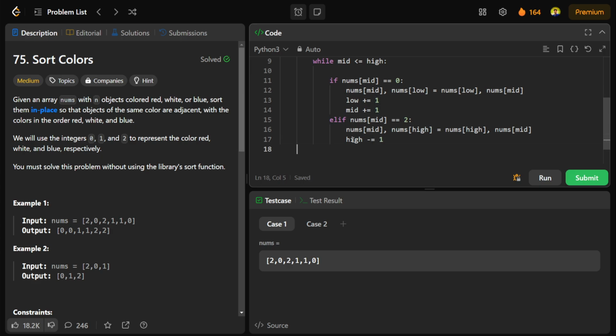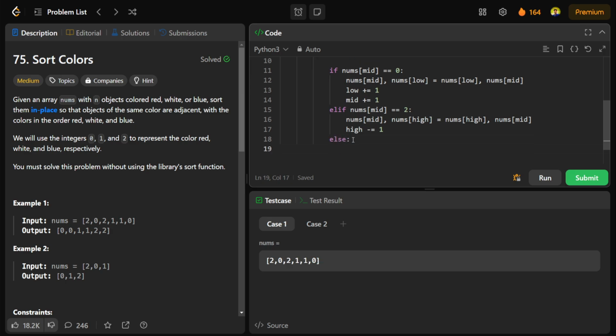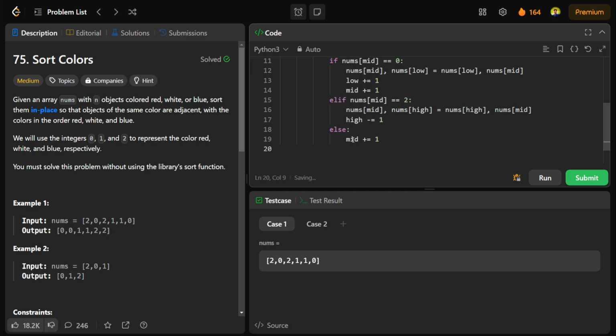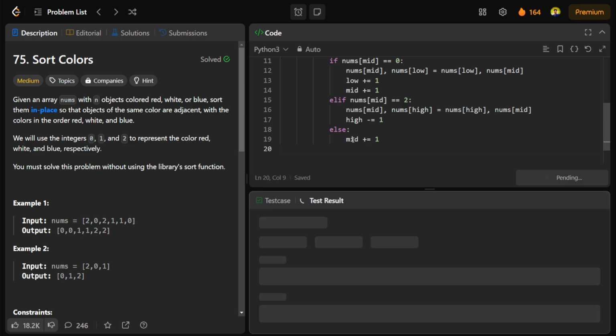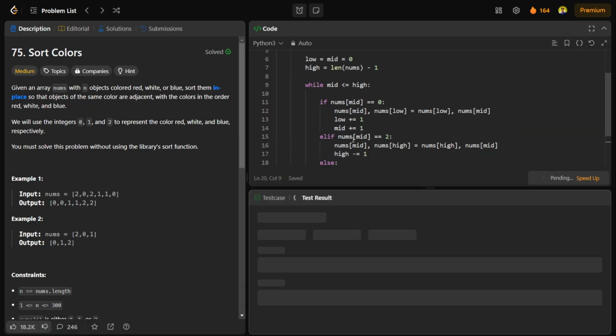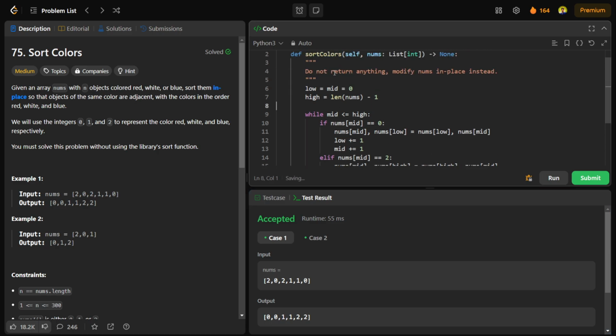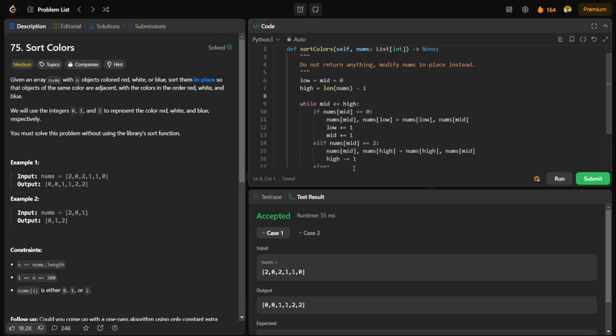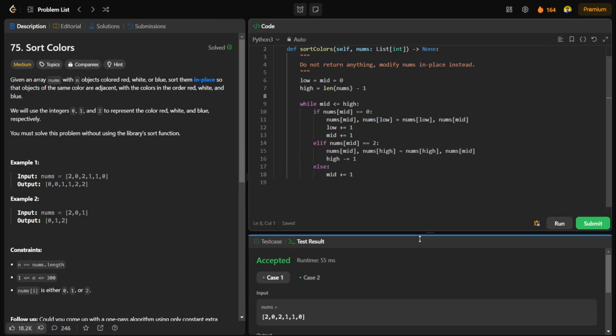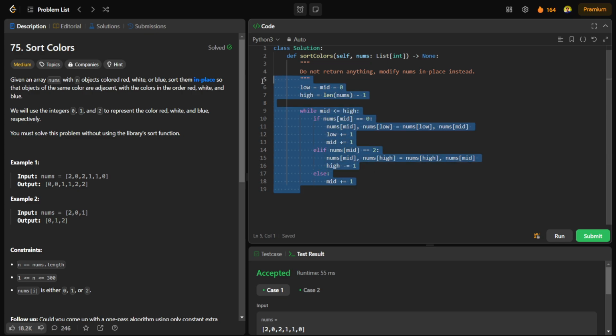At last, if my number equals 1, that means I just need to move my mid one step ahead. At the end, I can return my array, but if it asks for in-place, it means it accepts the array as given. So I have done the sorting over here. It is done in place, in order of n, without using any extra space, in a single pass.